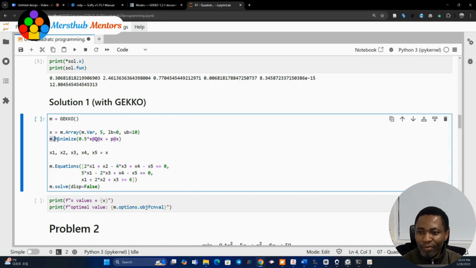Then I'll define the problem, which is a minimization problem, m.Minimize, define cost, because of course the definition I have is for my quadratic programming.